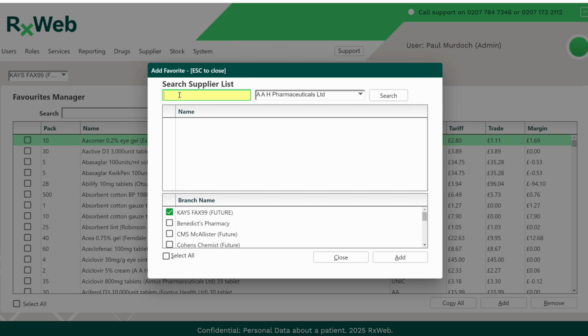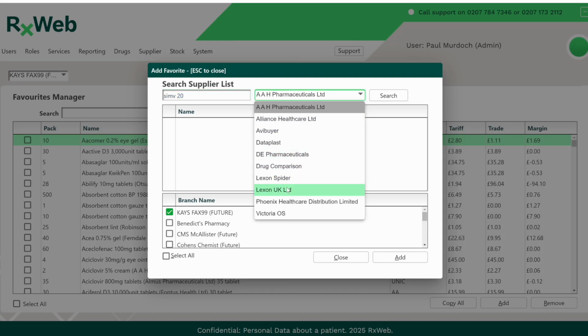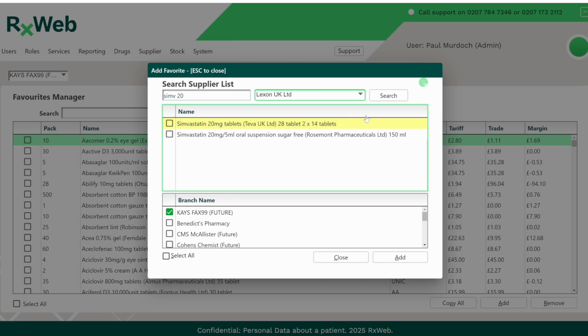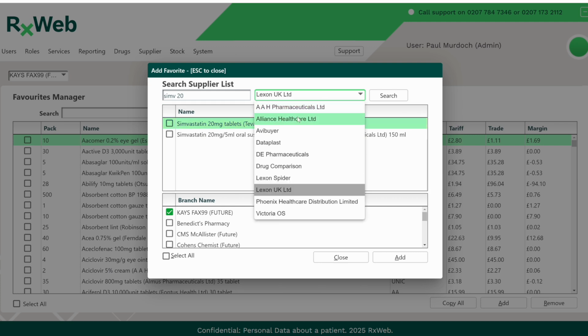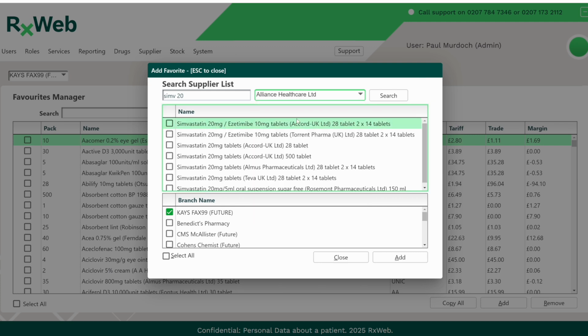The main purpose of a favourite list is to only display certain items to the user and have those items order from a specific wholesaler. So we'll search for our drug, Simvastatin 20, and we'll select the appropriate wholesaler we want to order that item from. Here we can see Lexon has two different versions, a tablet and an oral suspension, and just to compare, we can see what Alliance has in their product file.